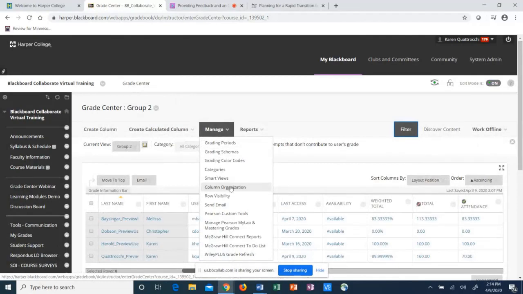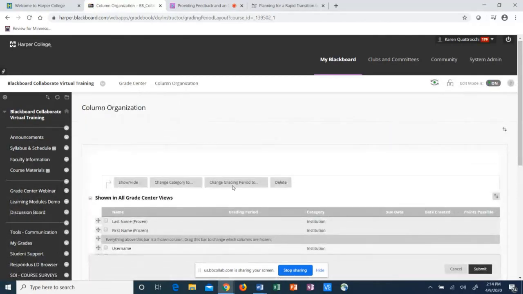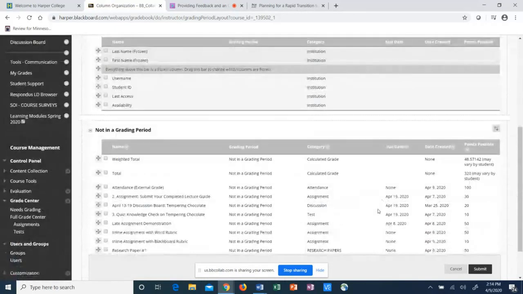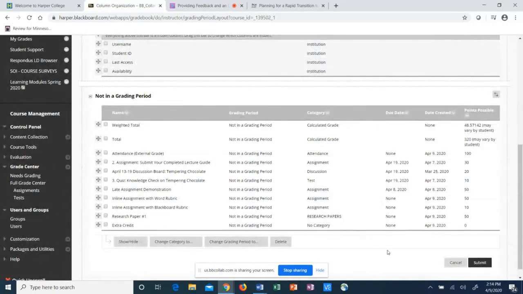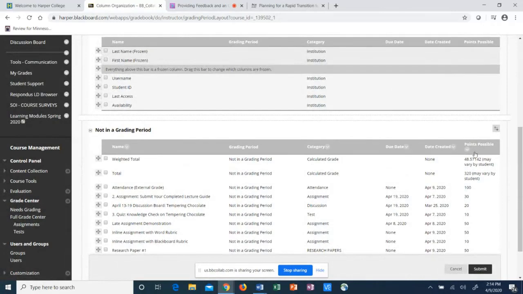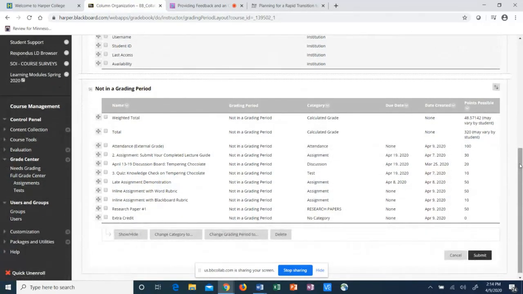Now let's talk about column organization. Click on column organization, and this shows your Grade Center top to bottom, which is also left to right in your Grade Center, but this shows what the student sees. The student sees this top to bottom. So with that in mind, I suggest you always keep your totals at the top, you always keep your attendance at the top, and then the rest of your work, you can either add it by content, or I would suggest adding it chronologically so the student sees their grades as they're coming in and they don't have to search for them.